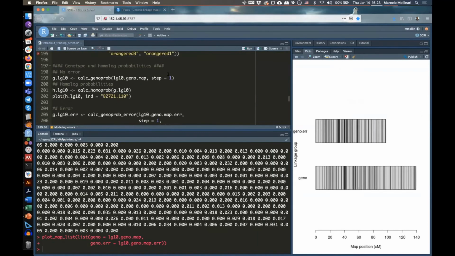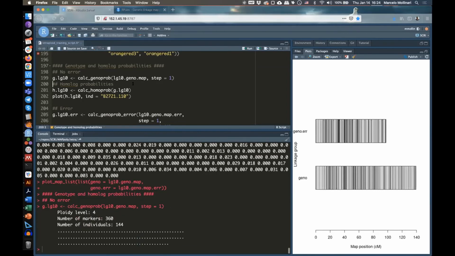And if we have that map, the phased map, what we can do is to use this map to compute the conditional probabilities that are required for the QTL mapping. In this case, we use this function calc genoprob, which will run a hidden Markov model and will provide the probability of each one of the 36 genotypes for each one of the individuals in the whole genome. In this case, just for chromosome number 10, but in a step of 1 centimorgan. And when you do that, that's pretty fast.